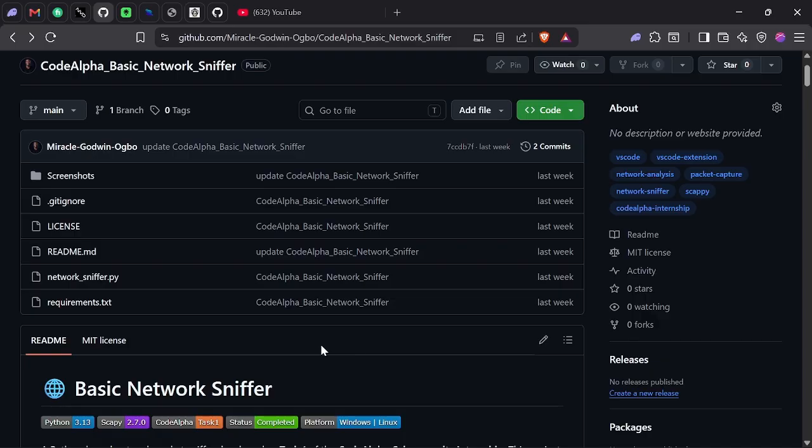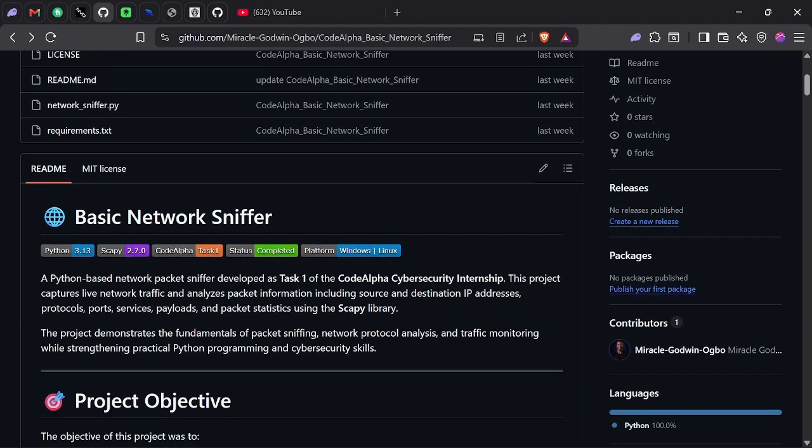Internship. In this project, I developed a basic network sniffer using Python and the Scapy library. The application captures live packets, analyzes them, and displays useful information such as IP addresses, ports, protocol, service, payload, and also a section that displays a capture summary. So this is my GitHub repository for the project.